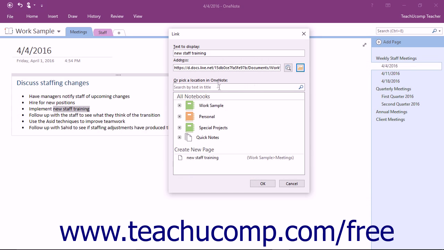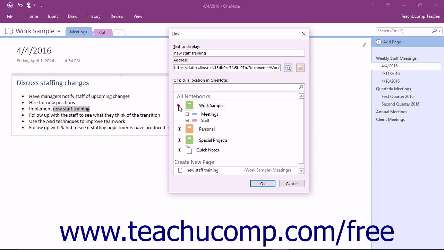To link to another notebook or page within OneNote, you can either search for the page by entering search text into the Pick a Location in OneNote search field, or navigate to it by using the folders and files that appear below the search box in order to select it.